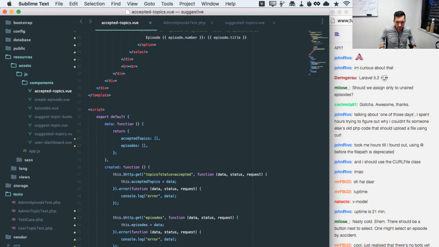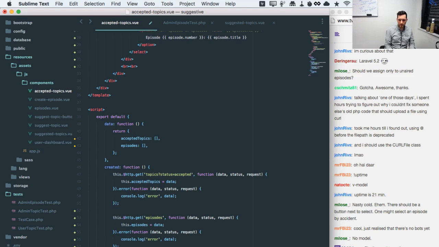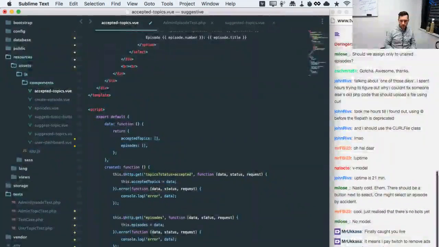So we're already in the space where we can start imagining constructing this dot http dot post episodes slash episode.id slash scheduled topics.